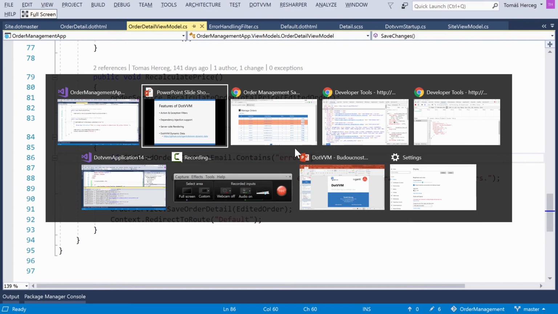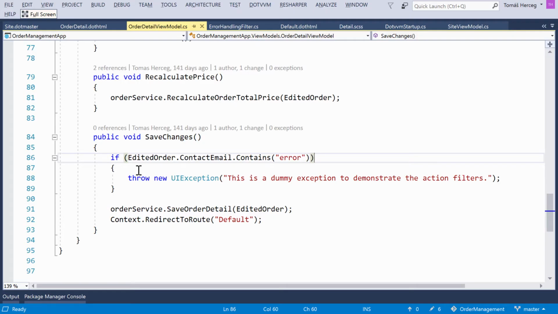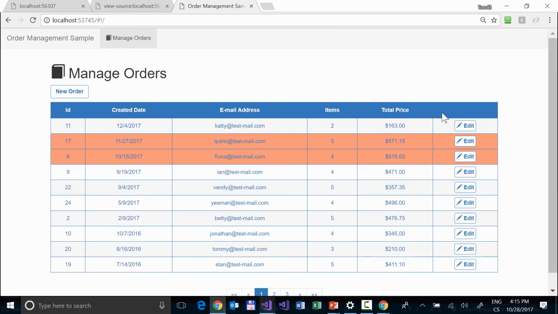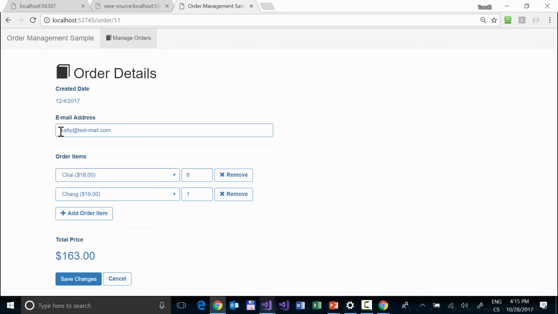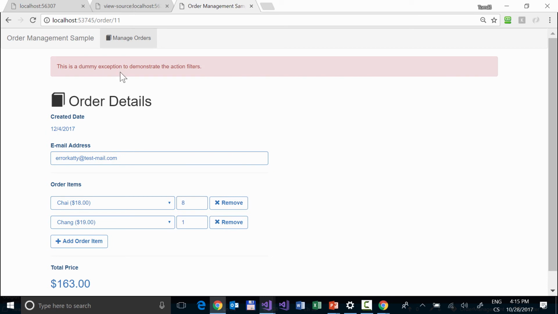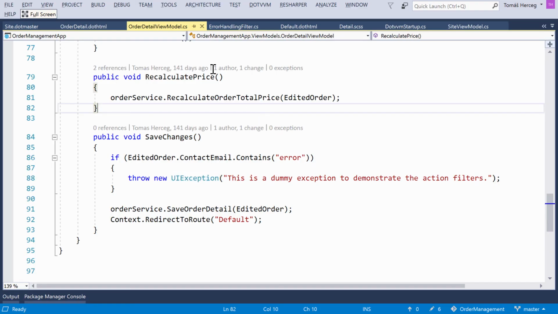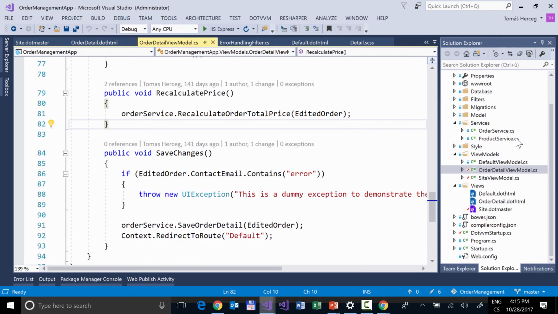So let's try it. There is no try catch or nothing like this. I'm just throwing an exception. So we can change this email address to error Cathy, and when I click save, you can see that there is no exception. Some alert appeared because I have applied a global exception filter on the application.